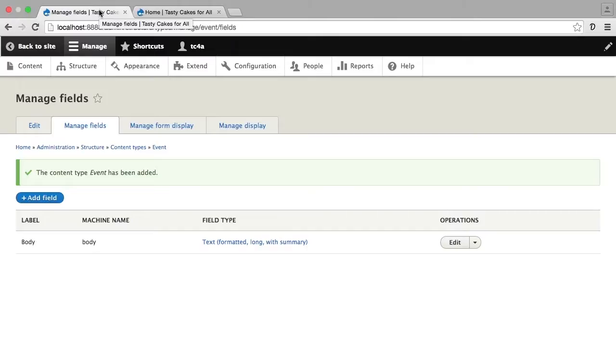So we want to add that image field, and we want it to behave exactly the same way that it does on the article content type. And for that reason, we're going to make it easy on ourselves and use the existing field rather than create a new one. Keep in mind that if you wanted any of the behavior to be different in this particular content type, then you would probably want to consider creating a new image field, not using the existing one.